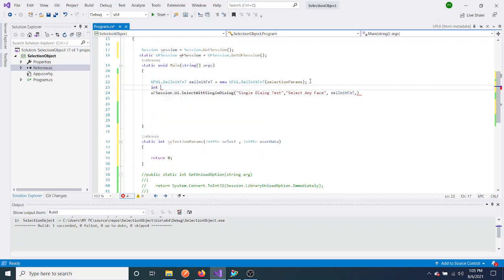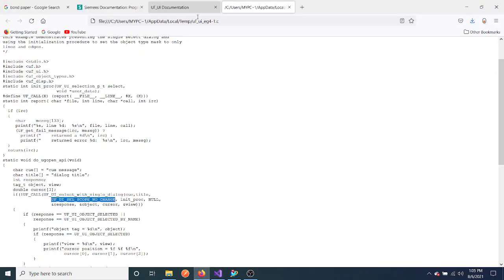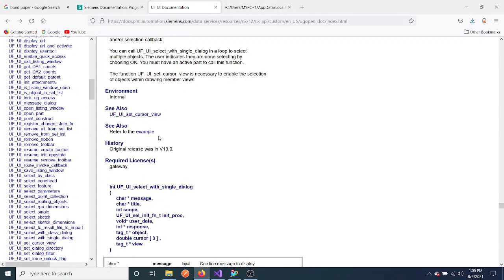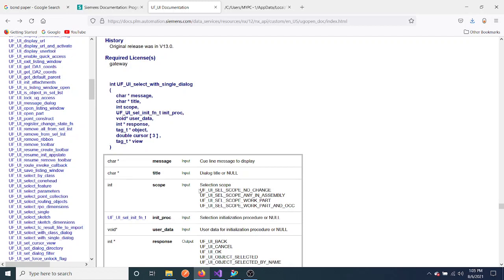I think I need to... You can give any name, it's your choice. What is meant by scope? They need to give this one. Okay. We can take anything from here.